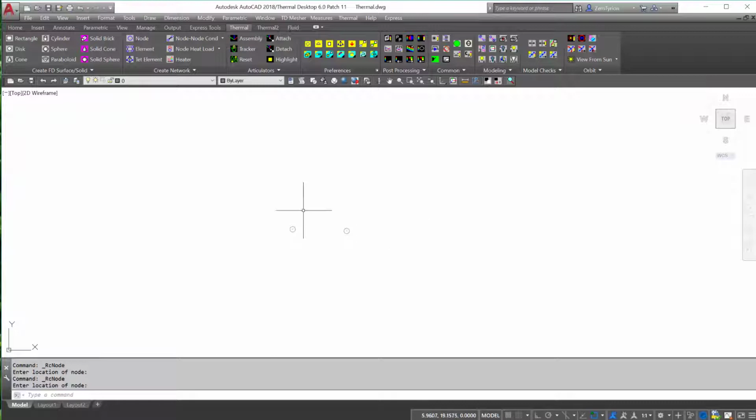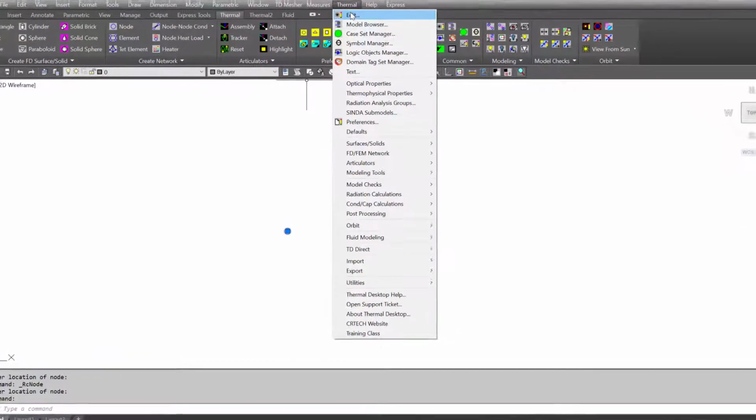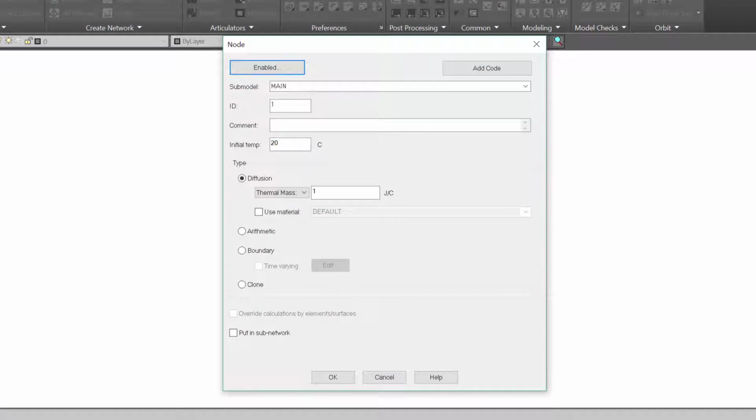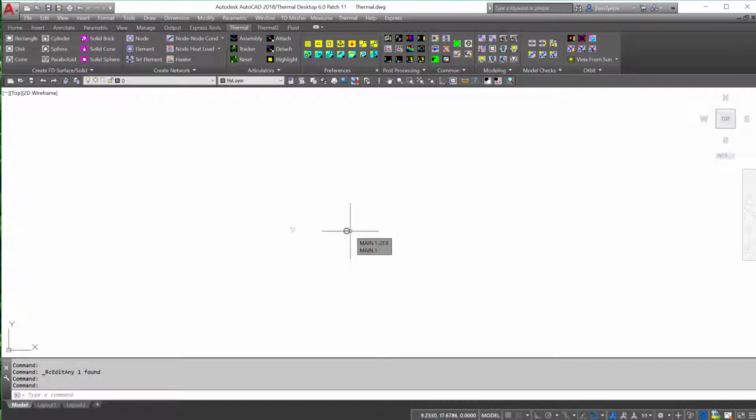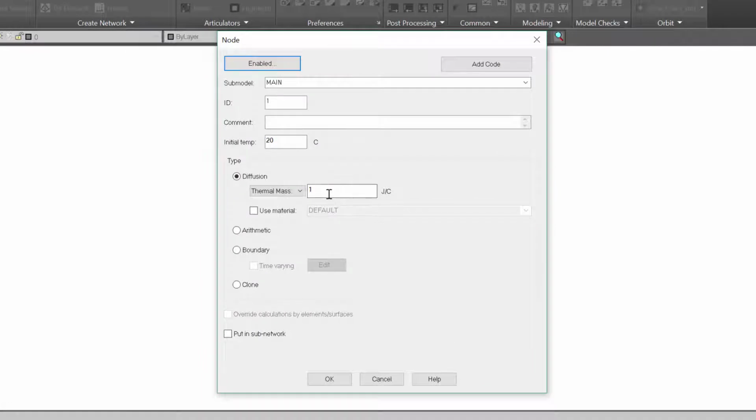To edit a thermal object, select it, and select Thermal Edit. This first node is a boundary node. This means the temperature will remain constant at its initial temperature. To edit the second node, I can just double-click it. This is a diffusion node with a thermal capacitance of 25 joules per C. We'll also need a unique node number, so I'll change that to 2.